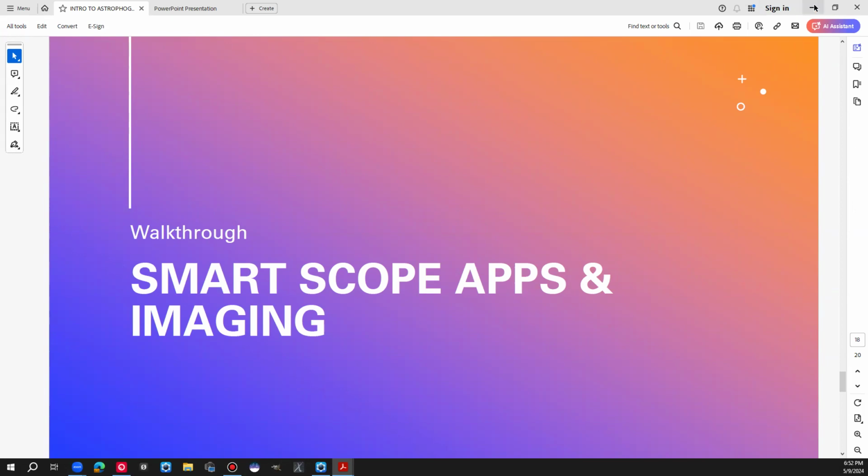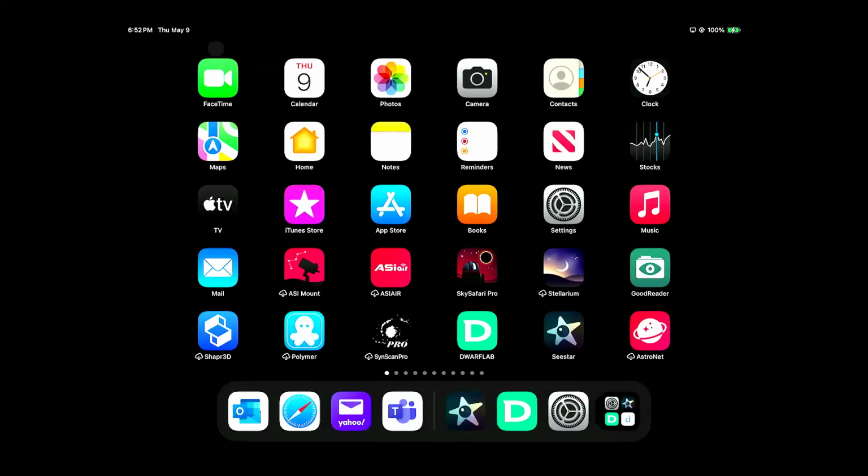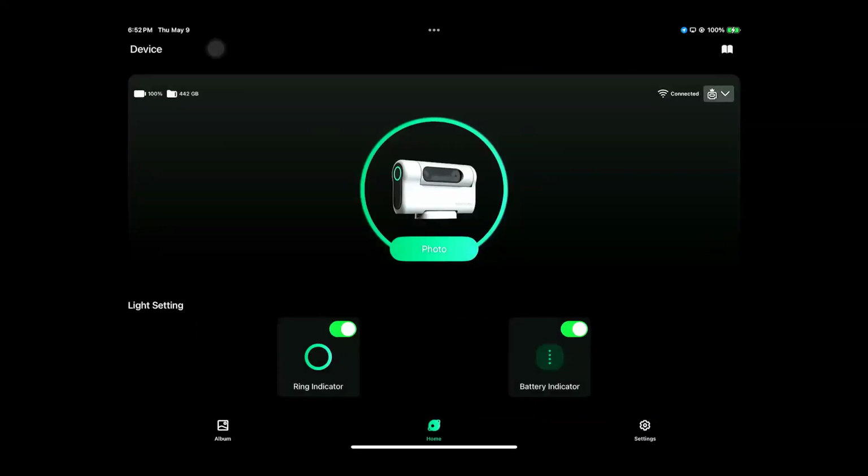So let me switch the view. Hopefully you guys in Zoom can see my iPad screen now. I'm going to attempt to, let's first connect into the Dwarf. So here's the Dwarf. You can turn the ring indicator and battery indicator off on the bottom there if you want. I'm going to just click on photo.